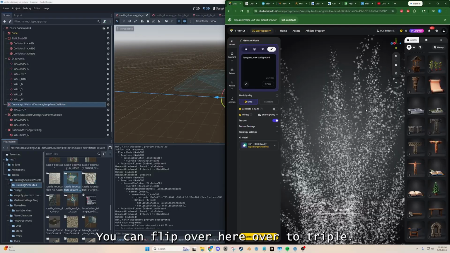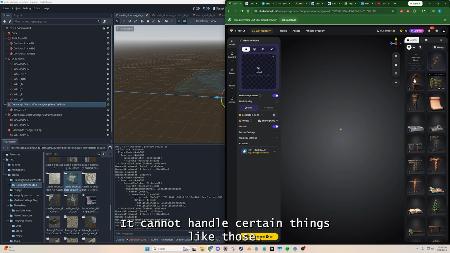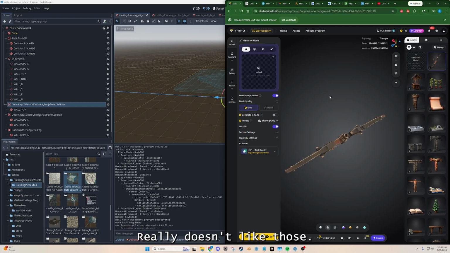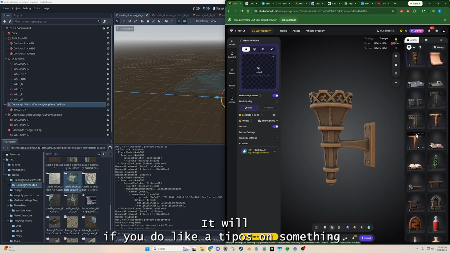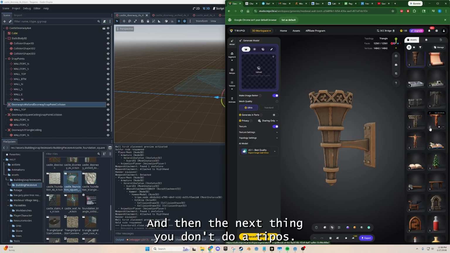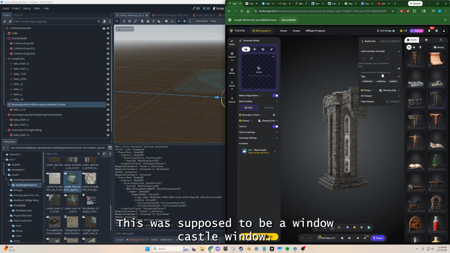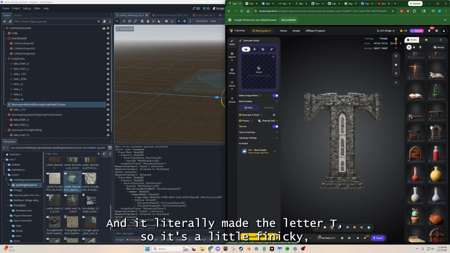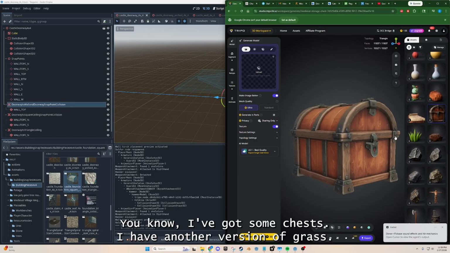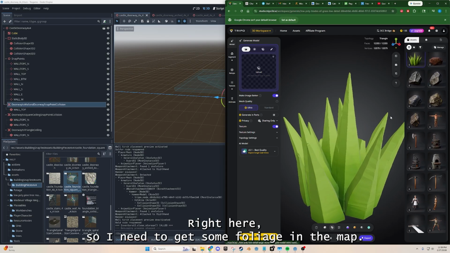Can flip over here, over to Trippo. Trippo's all right. It cannot handle certain things like bows. Really doesn't like bows. Here's that wall torch, right? And it does scrolls pretty well. For some reason, if you do a T-pose on something and then the next thing you don't do a T-pose, it will put it in a T-pose. This was supposed to be a castle window, just the window only, and it literally made the letter T. So it's a little finicky, but I have a good amount of assets. I've got some chests. I have another version of grass right here, so I need to get some foliage in the map.